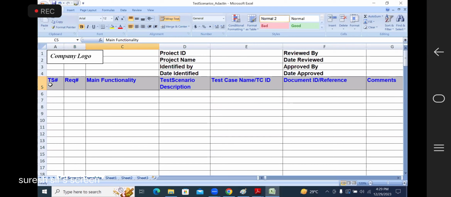Next one, main functionality. Write the description: name of the page or module.